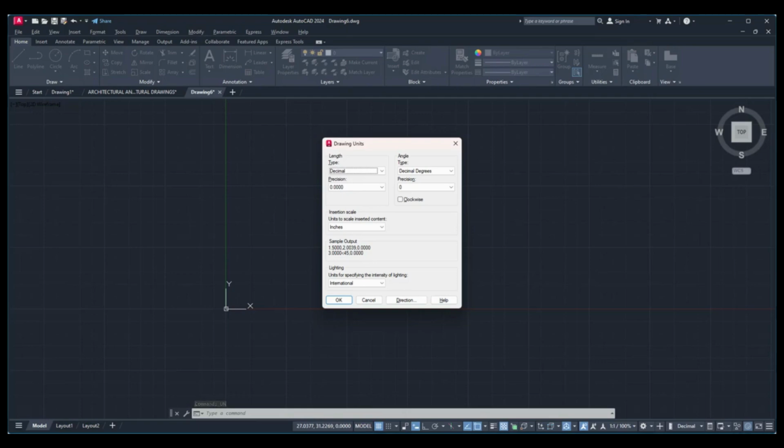If your project is in meters, then you keep it as decimal, go to the required precision, and keep it as meters. If your project is in feet and inches, then you go with the architectural option. Then here you have to take the unit as inches.